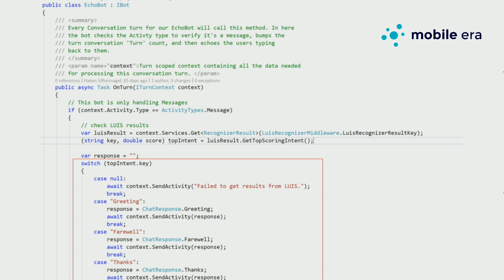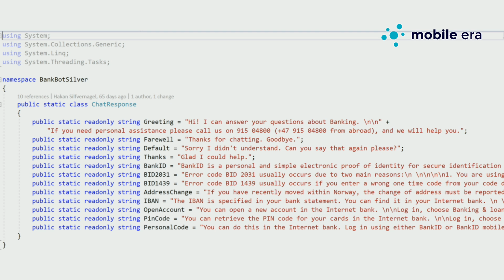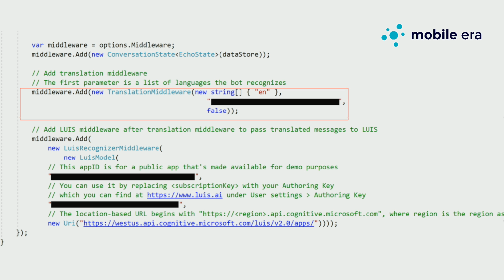And so I made a class called chat response. Based on the intent, it will retrieve a response. And the chat response is very simple, as it looks like this. Based on the intent, it will return some helpful information in English. So let's try this out and see how that works.